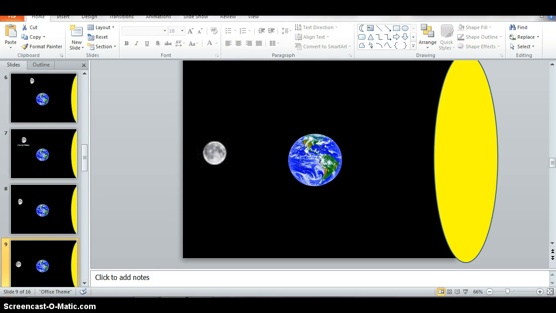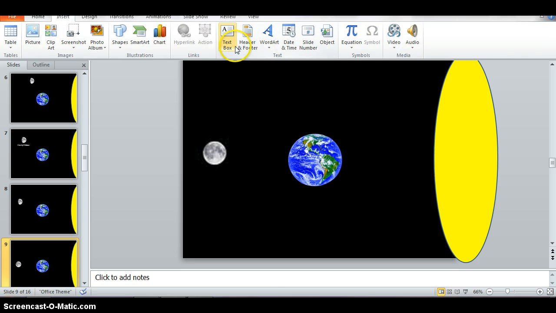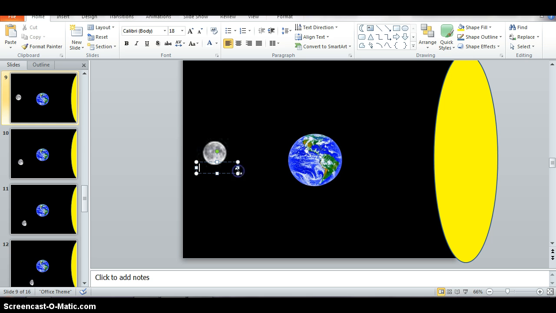Okay, here we have a full moon. Insert, text box. I don't want it on top of my moon. Okay. Full moon. Make it white and center it. There, just right. Alrighty.